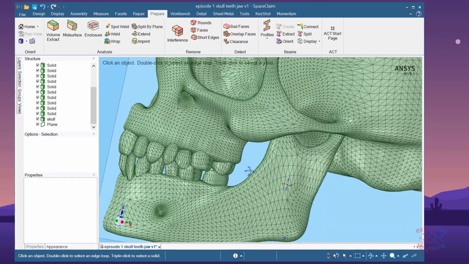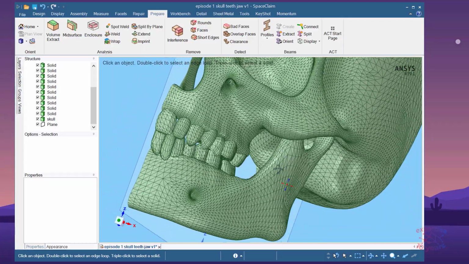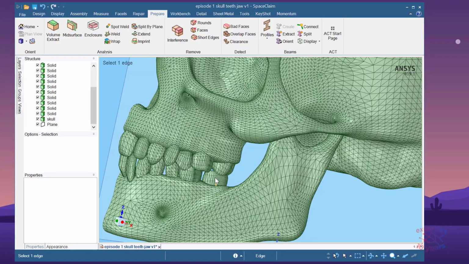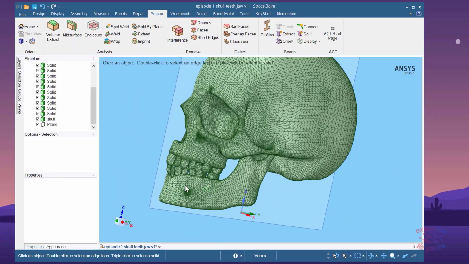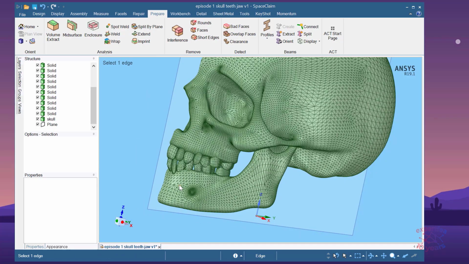So we do not have collisions anymore. What I think is worth doing, let's create two assemblies. The jaw with the lower teeth and the skull with the upper teeth. Alright?